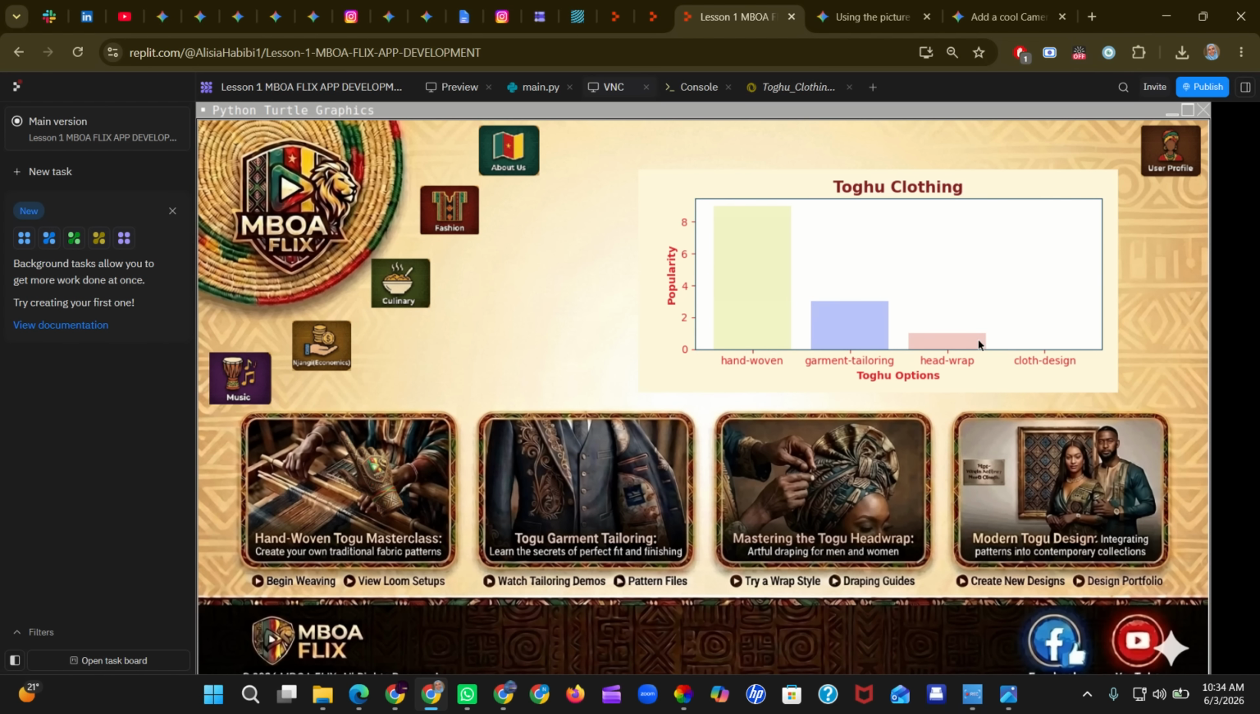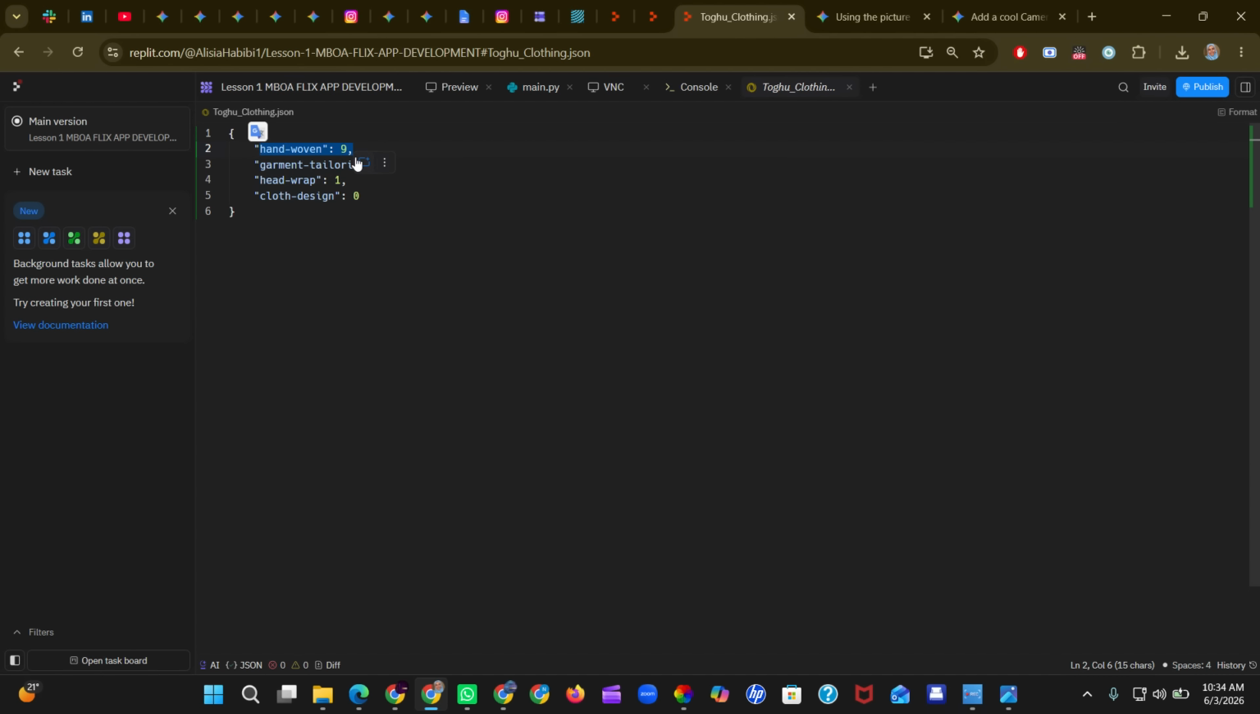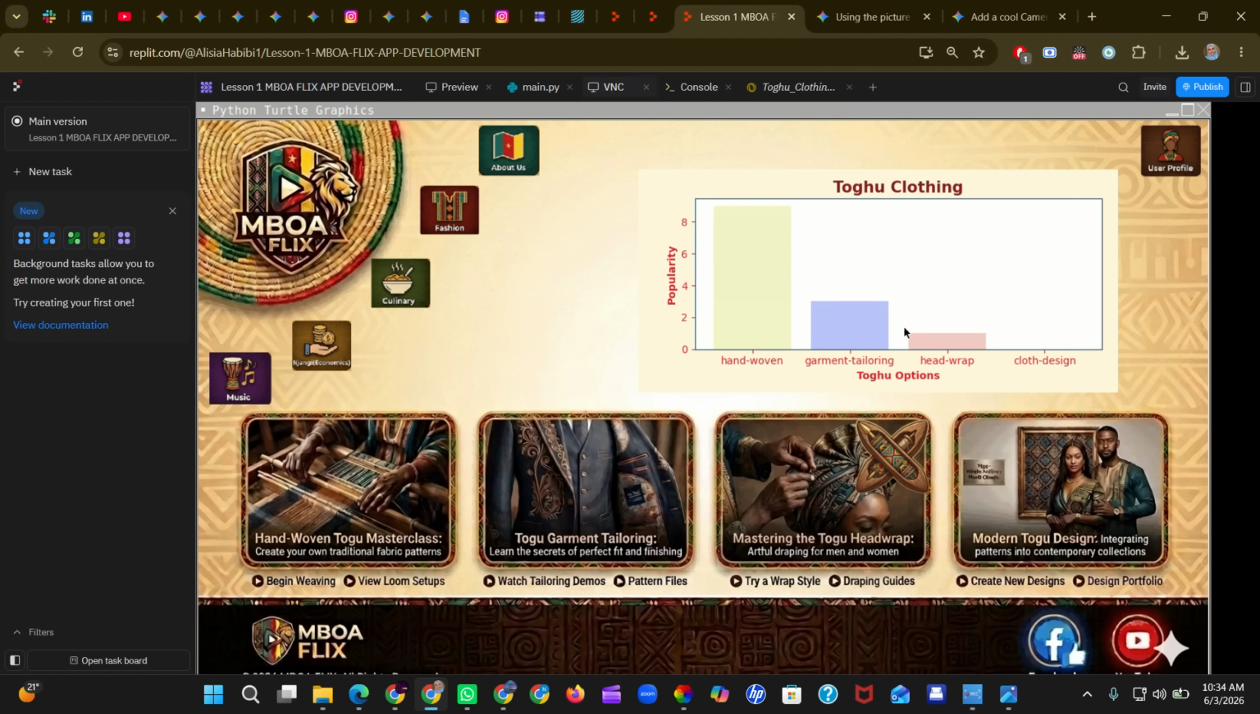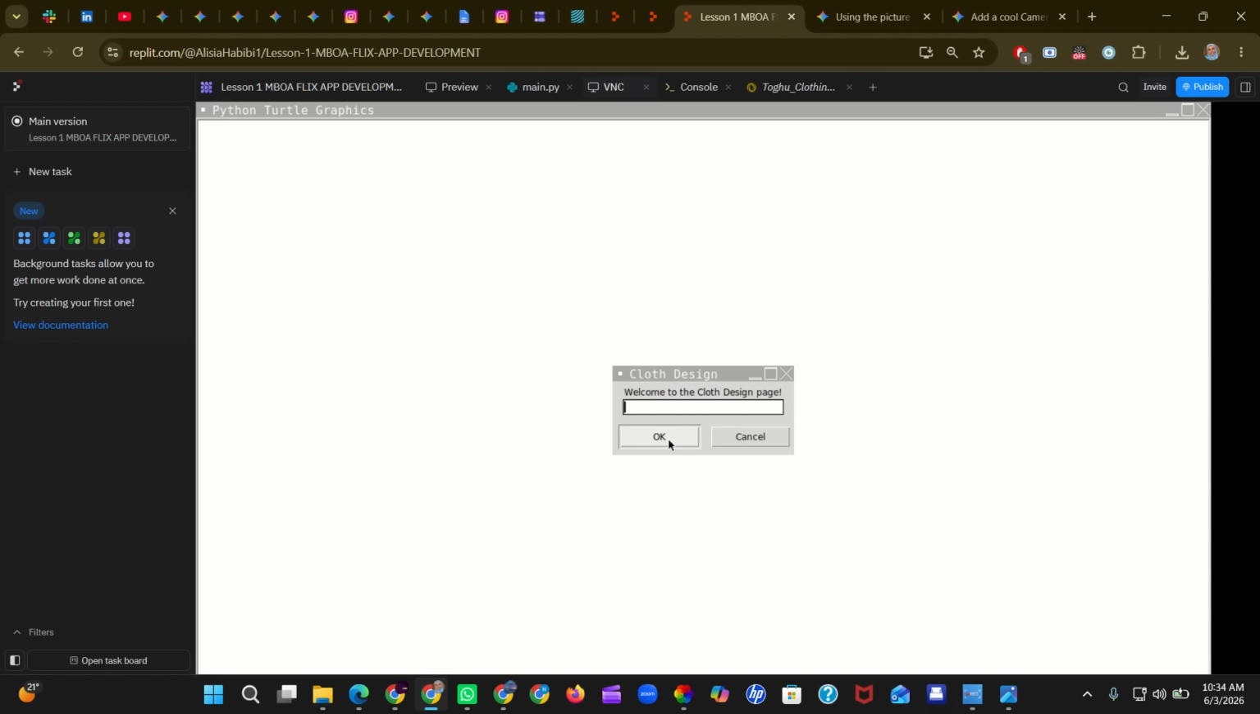Now, when I click this, you can see this is loading properly. The hand woven is over past 8 because, well, if you go here, it's 9. Makes sense. The garment tailoring is 3, the head wrap is 1, and the cloth design is 0. We haven't clicked on this yet, okay? We can actually just click on it so you can see.